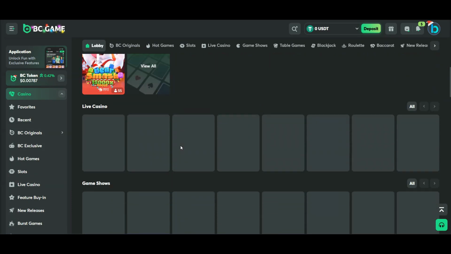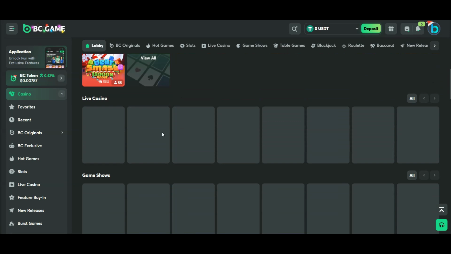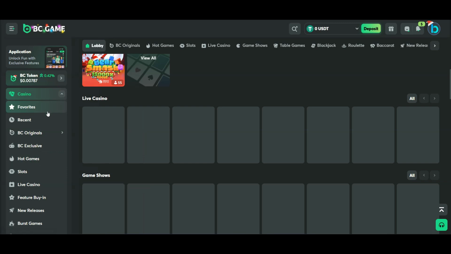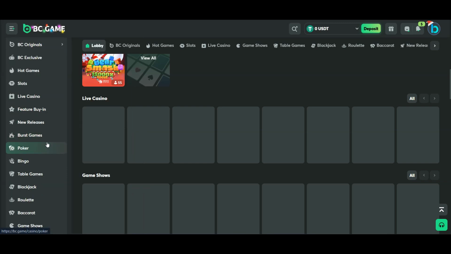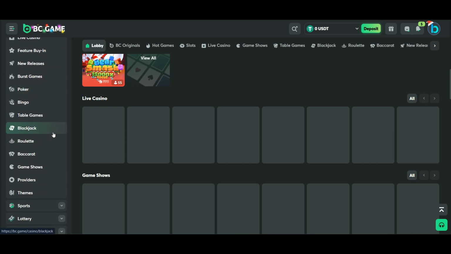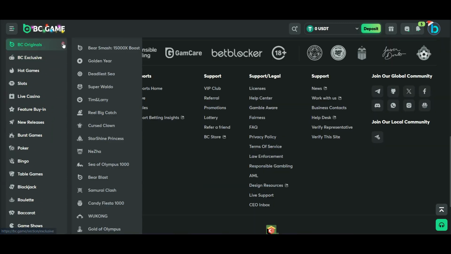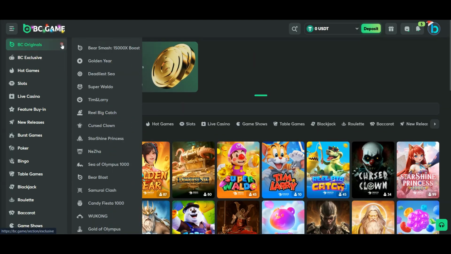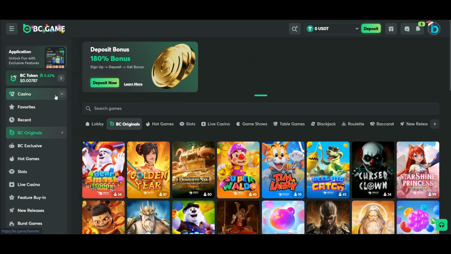When we start scrolling through the homepage, the platform begins to reveal its core identity. BC.Game is built around interactive games, but it doesn't limit itself to a single format. You can see fast, instant games such as Crash-style games and dice, alongside slot-style games that focus more on visuals, themes, and longer sessions. Each game is clearly displayed, and entry points are simple and intuitive.